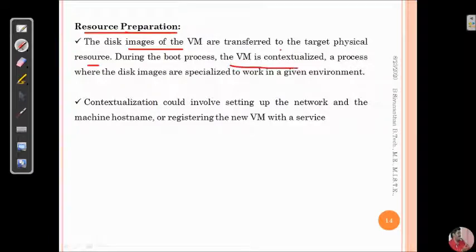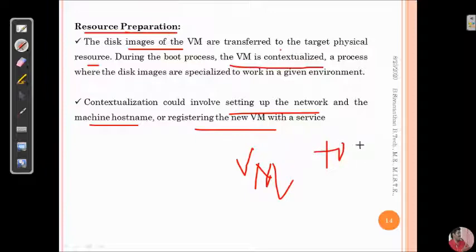The particular VM will be contextualized, which means setting up the network, creating a host name, and registering the particular VM with the services. Everything will be prepared before handing over the virtual machine to the end user. The disk image will be deployed in the virtual machine, the network will be set up, and the virtual machine will be registered as a new service. Everything will be set up before it is handed over to the end user.